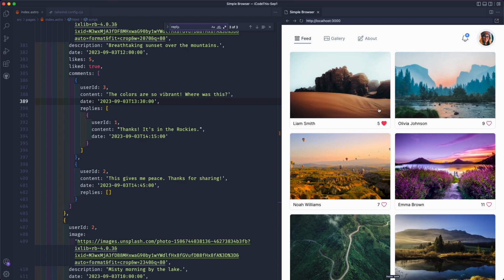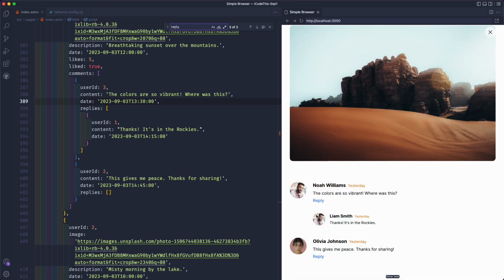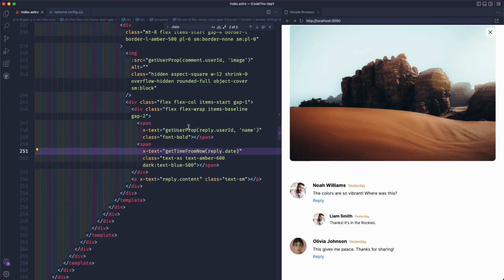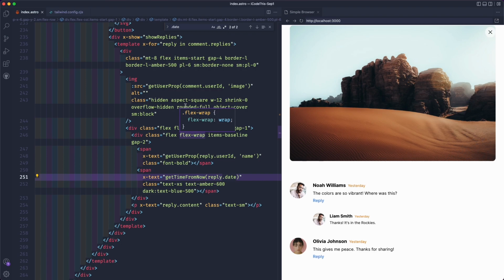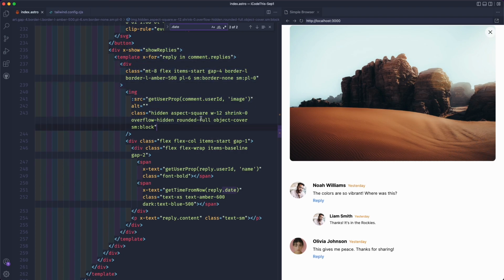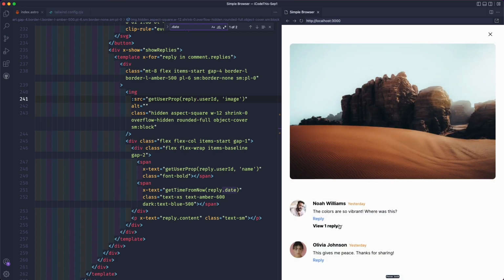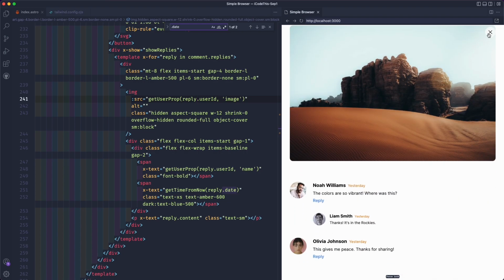So a couple of things I noticed once I added more data in. First thing is I forgot to update the image for the replies. So we'll just go to the reply, the image here. So you can see within the replies, we have the set to comment still. So I just need to update that to reply. And now, yep, that shows that image, which is good.